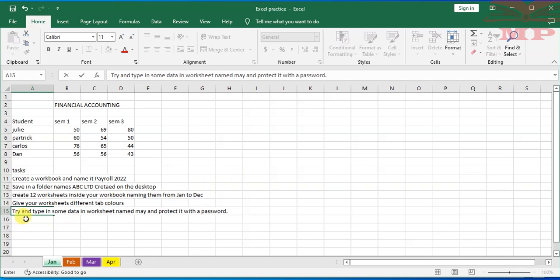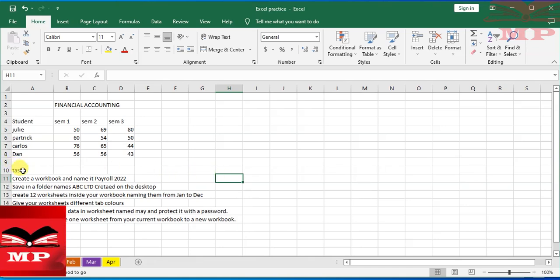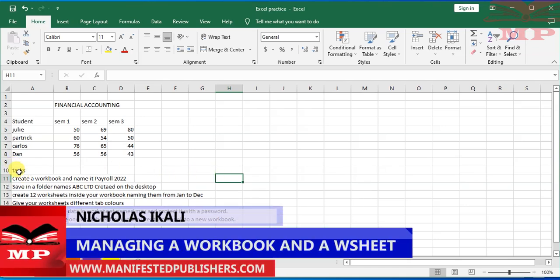So that is your task to do. Maybe the last task is that you try and copy or move worksheets. Move one worksheet from your current workbook to a new workbook. So once you have worked with these tasks that I've typed here, it means that your understanding of this particular lesson would have been enhanced. Thank you, and see you in our next lesson.